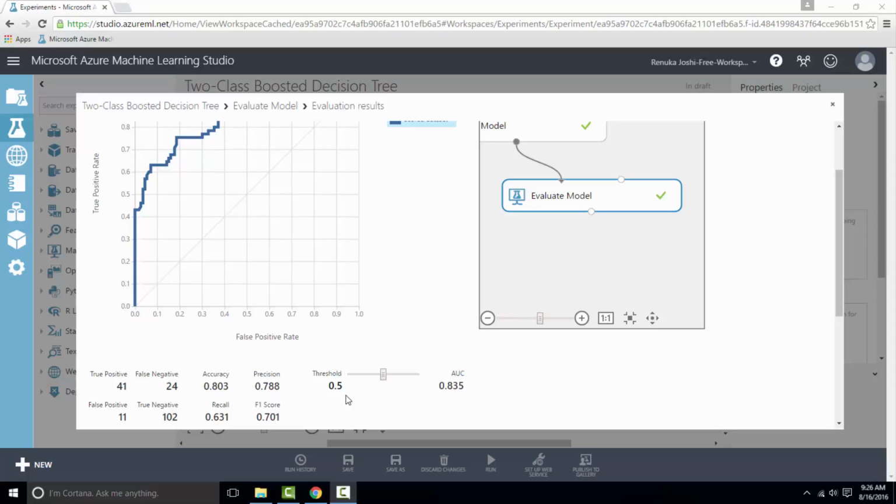So this is how you can interpret whether your model is good or not by looking at the confusion matrix.